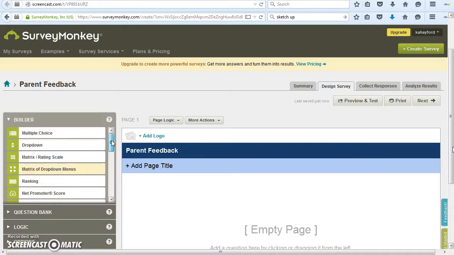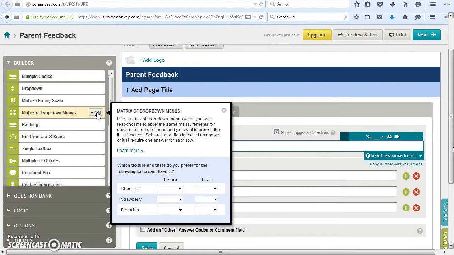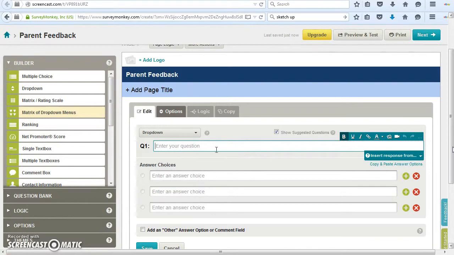So what I'm going to do first is I'm going to create a drop down. So I'm going to click on this and I'm going to drag and release over to my empty page space. The other option was to click the little add button here. So what I'm going to do is I'm going to type in my question.